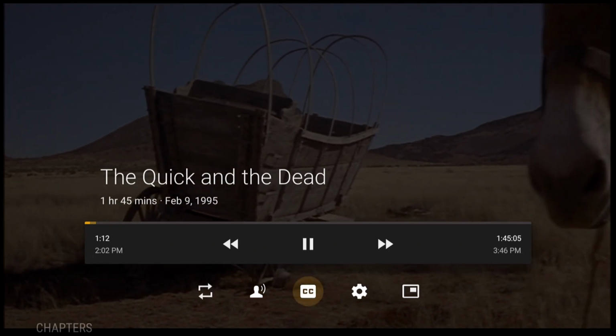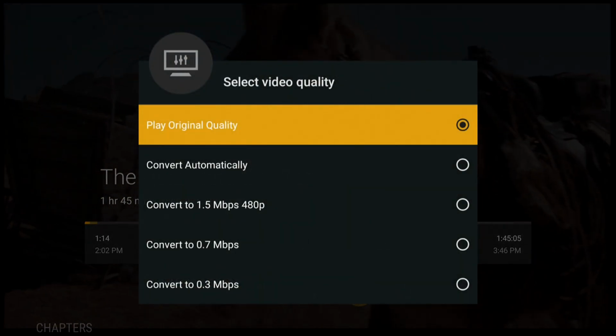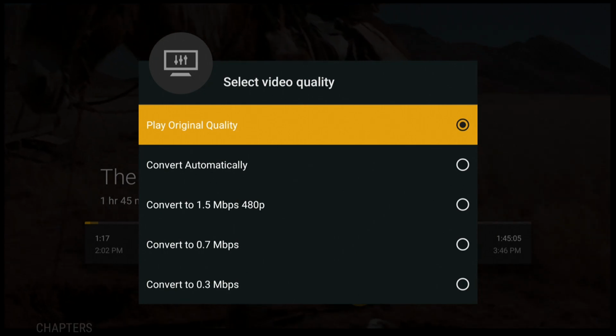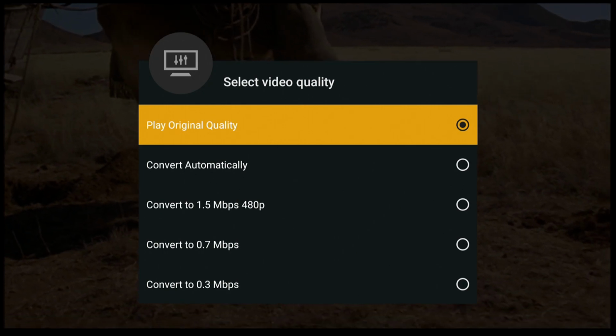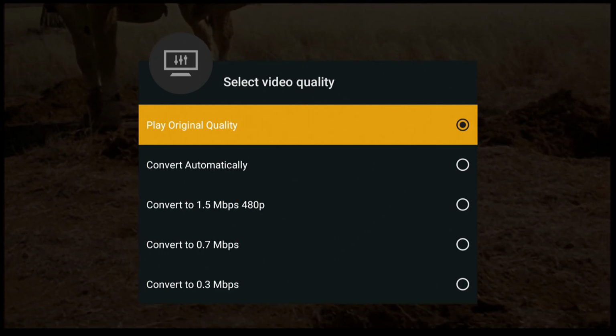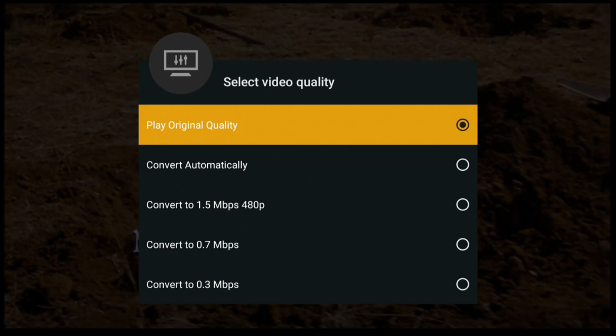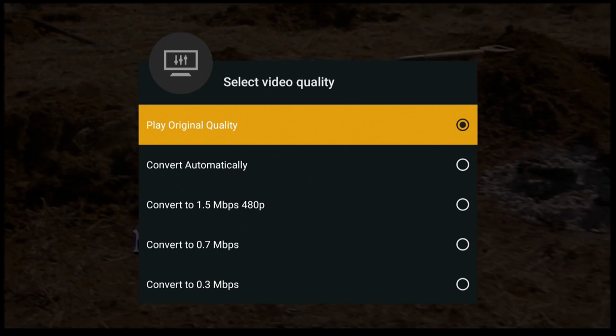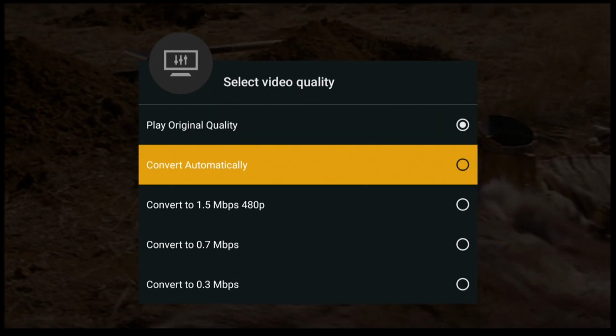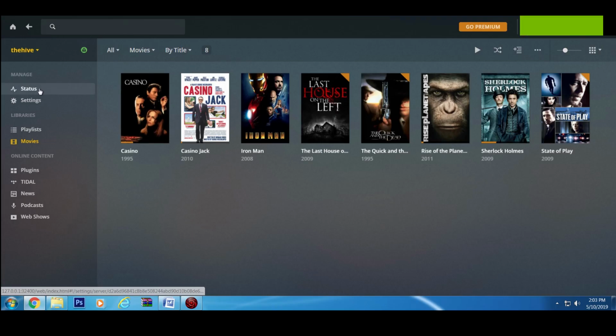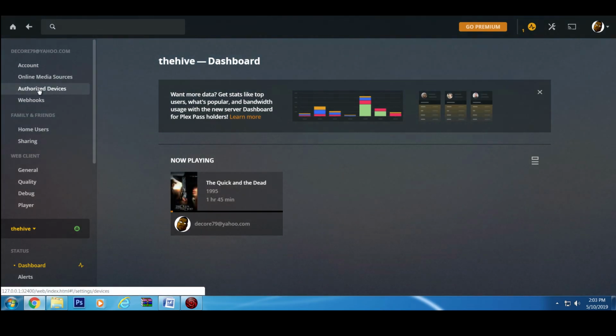Here you can convert the video to another codec, which can potentially give you better resolution than what was originally offered. Keep in mind that when you choose the convert option, the movie will be transcoded from the original format. You can actually see this in action if we return to the server program while the movie is running. Go to Status located underneath the Manage section. You will see the movie now playing.